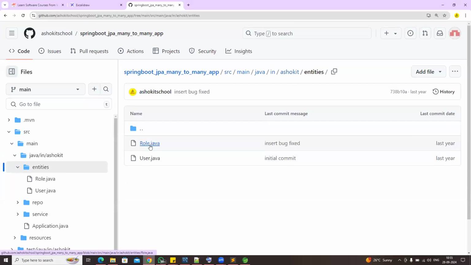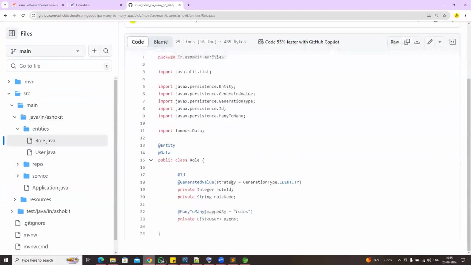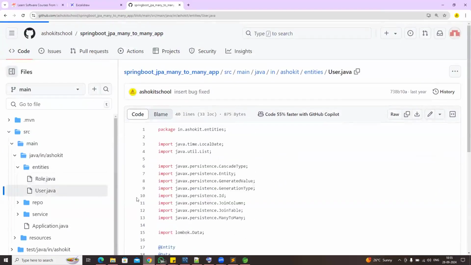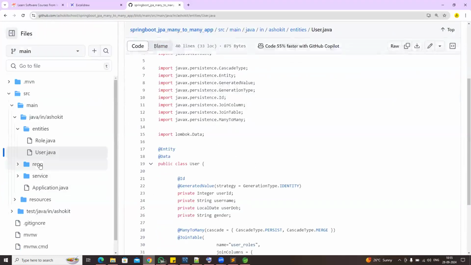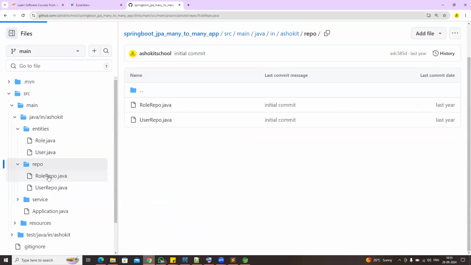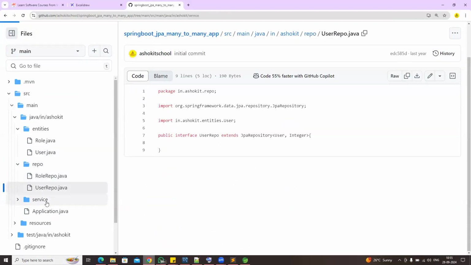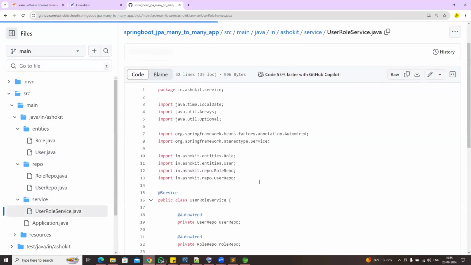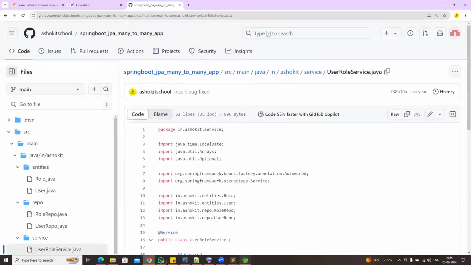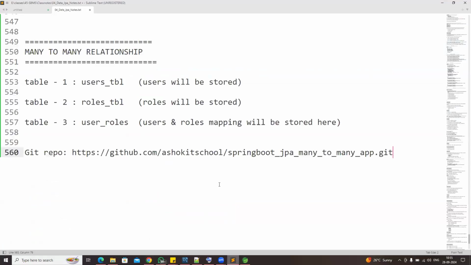So one is role.java, which is a role entity. Another one is user.java, which is a user entity. And user repository and role repository are available. How to insert the data? I have given the code also. I want you people to analyze this many-to-many relationship before coming to tomorrow's session.